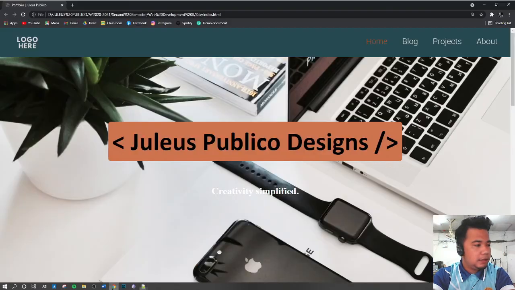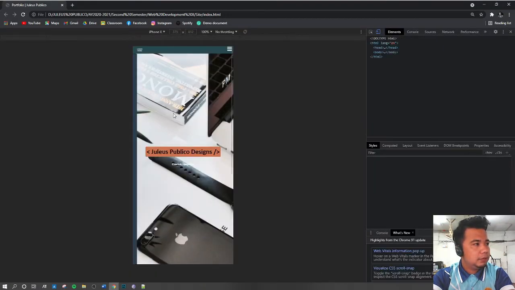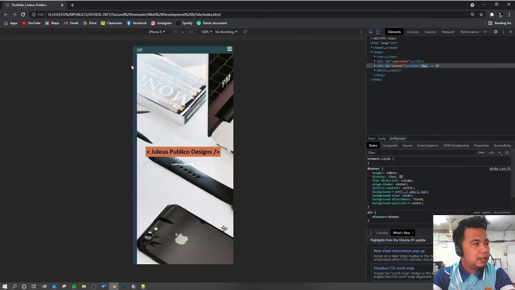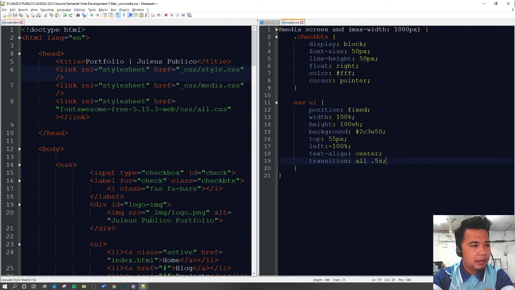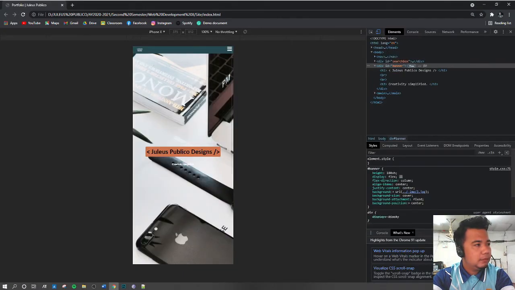Okay, let's check, let's reload, and then let's inspect. Okay, so right now it's on the left side. However, it's still a little bit visible. So let's try to increase the left margin. Let's give it about 120 instead. Okay, now it's perfectly gone.